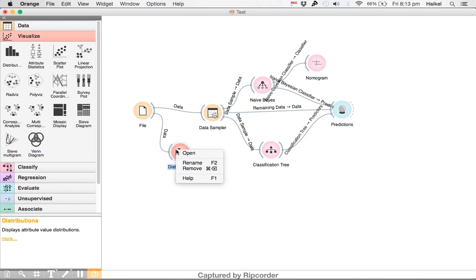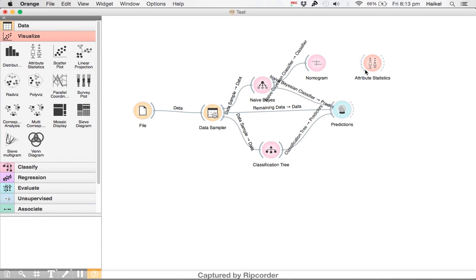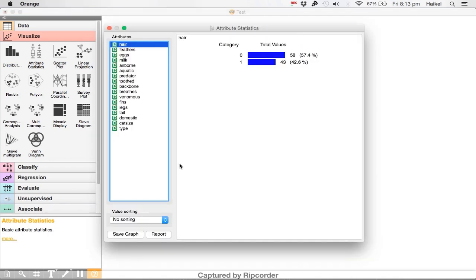So next, we also have the attribute statistics visualization widget. Similarly, we connect the file to the widget, double click, and here we can see some attributes on the left-hand corner, and category and total values. For categories, we have 0 and 1. In this case, these nominal values are assigned numbers 0 and 1. 0 here means no and 1 means yes.